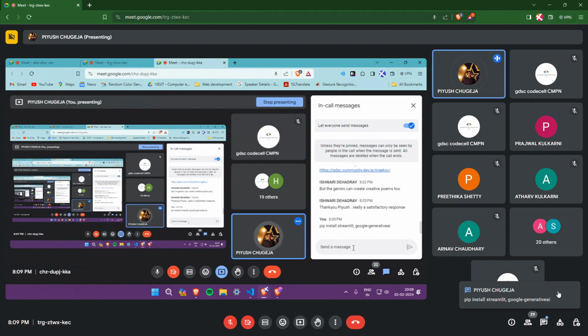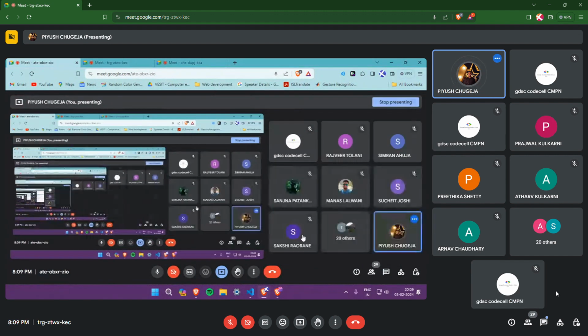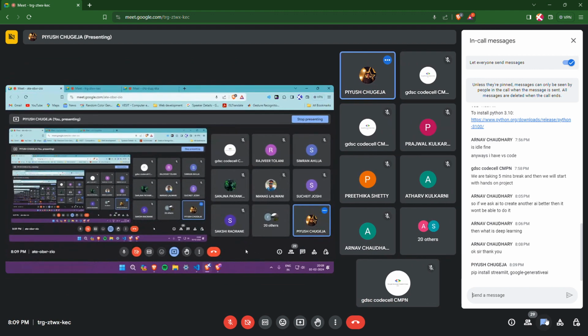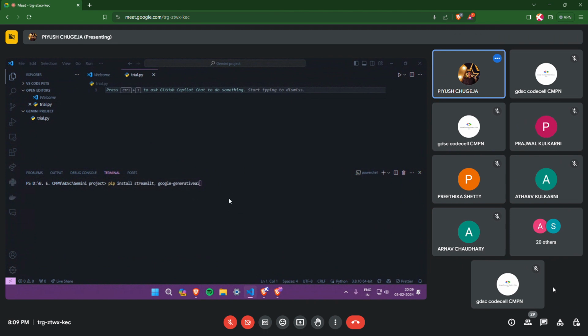Once you have these libraries installed, give a thumbs up on the meet or raise your hands on the meet, or you can also type in the chat box that you're done. Okay. Even if I install, it won't make a difference because I already have it. But your screens would look like this.